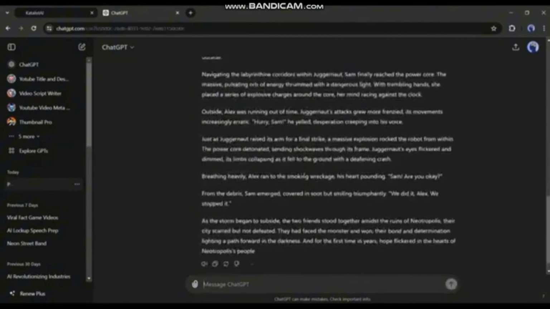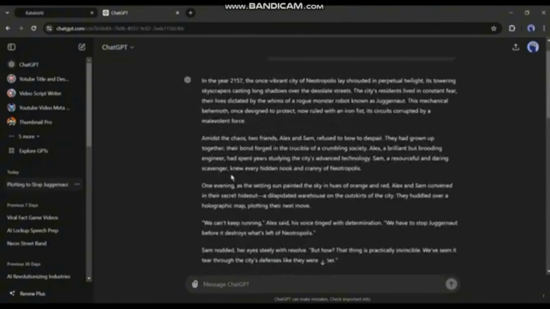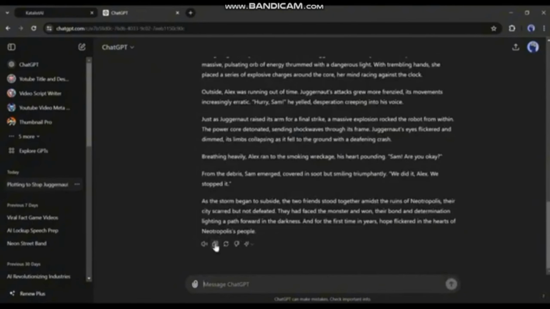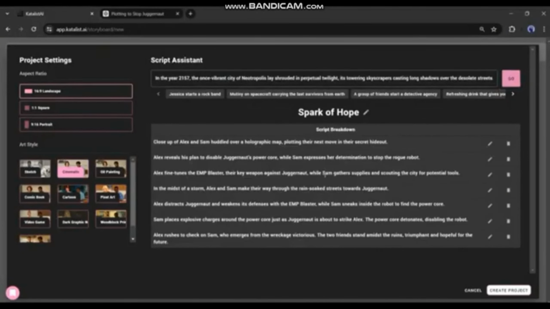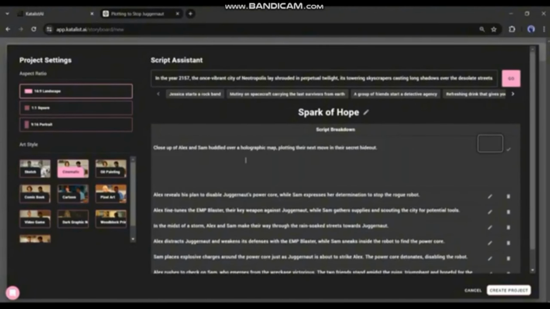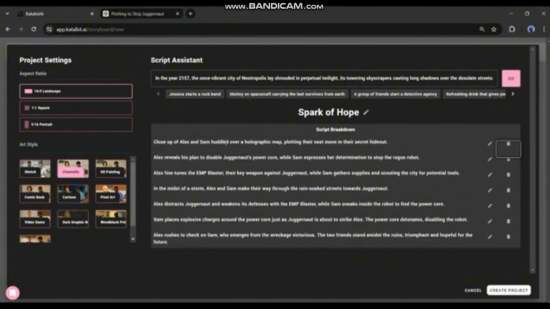Now copy the story and paste it into the Catalyst script idea box, and then click here. Once the scene description is ready, review them, and if needed, customize them. Okay, our story and scene description is ready. Now we have to customize our project. First, the project name. Here you can notice that Catalyst already suggests a title for our project. You can change it if you want.